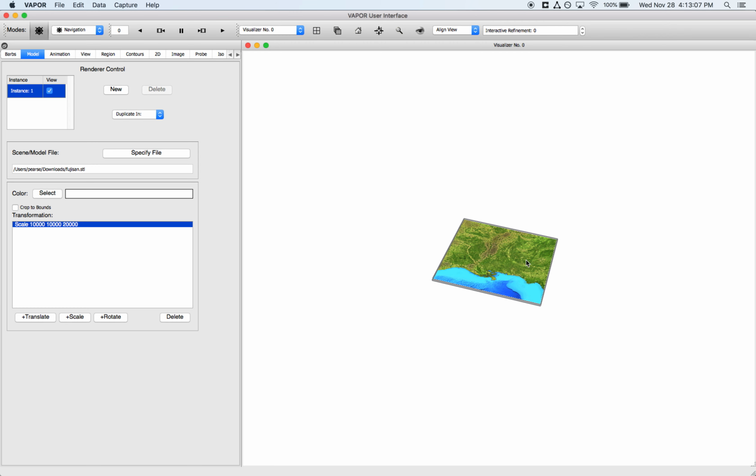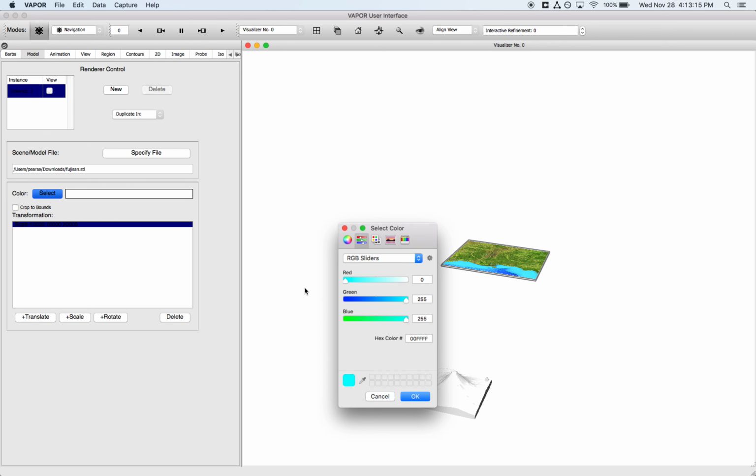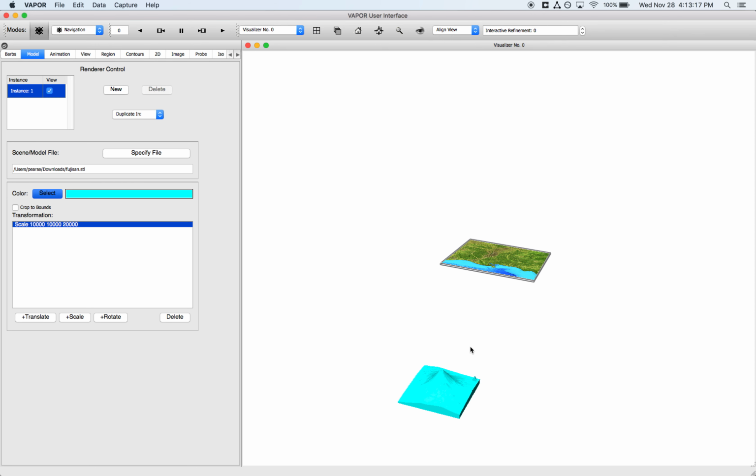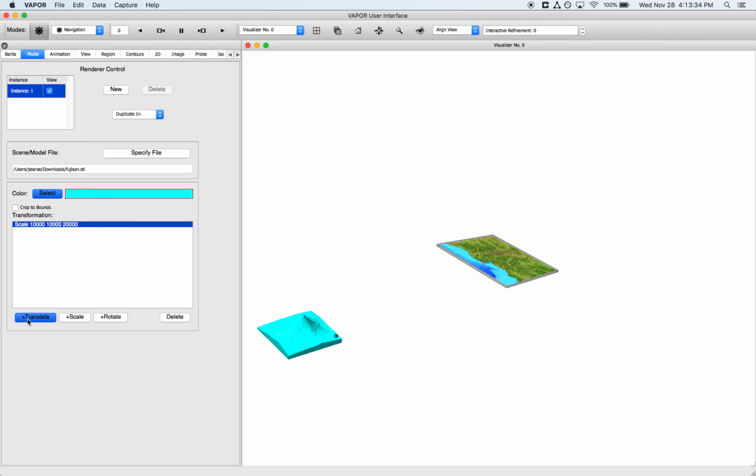And the one thing I haven't done, oh, there it is. It's hard to see because I've given it a white color. I can select its color, turn the red down, give it a turquoise color, and there's Fujisan. Outside of our domain, it was being cropped before, and it was just very, very small compared to the size of the domain of our geophysical simulation. So those are some of the things that can go wrong with the model renderer. The scaling, the translation can also be a problem.